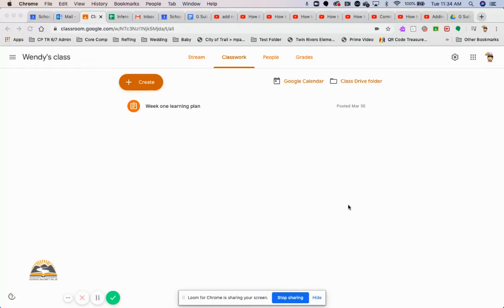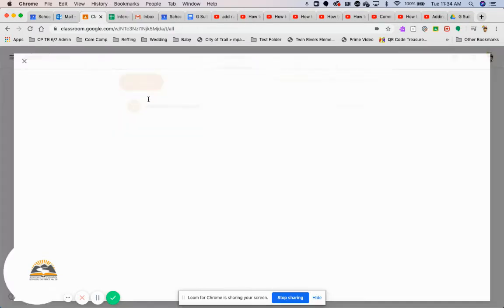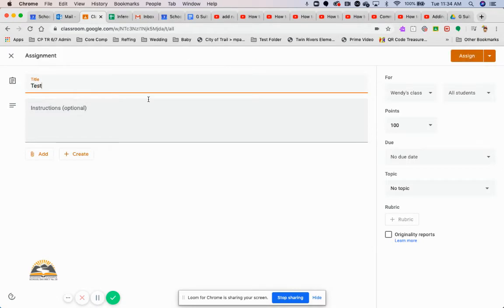Hello everybody, the goal for today is adding a rubric in an assignment. So what we're going to do first is we're going to create an assignment right here, and we'll just call it test. You can put in your instructions here.